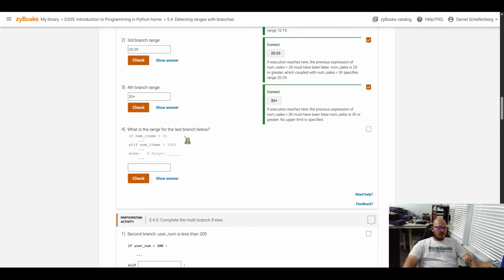What is the range for the last branch below? So less than, so basically -1 to infinity. And then this would be elif. So I think this is going to be 0 to, why did it do that? I didn't even enter anything yet. Jeez. 0 to 99, I believe. No? For the last branch. Oh, last branch. My bad. That's actually going to be 101 plus.